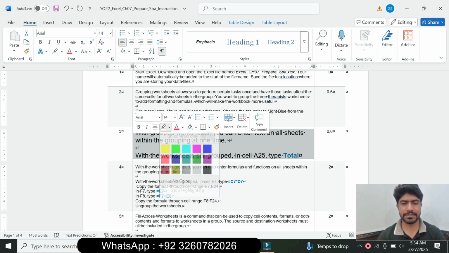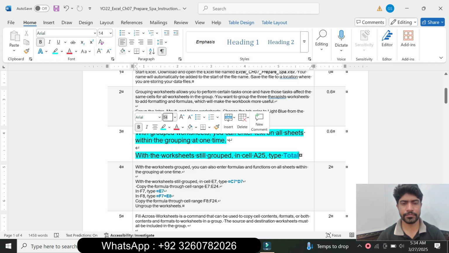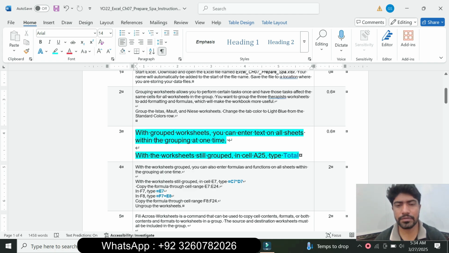So question number 3 is, with grouped worksheets you can enter text on all sheets within the group at one time. With the worksheets still grouped, in cell A25 type Total. So copy the title and paste the title in cell A25 with the worksheets still grouped.